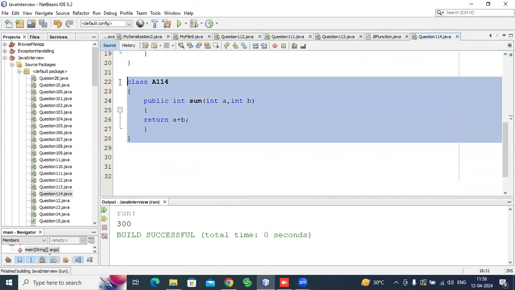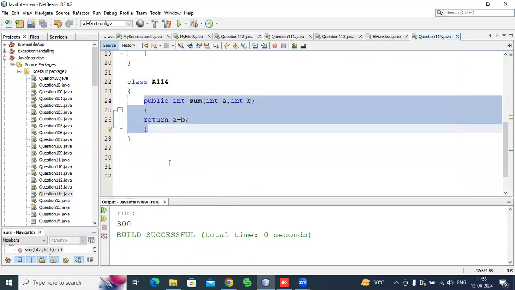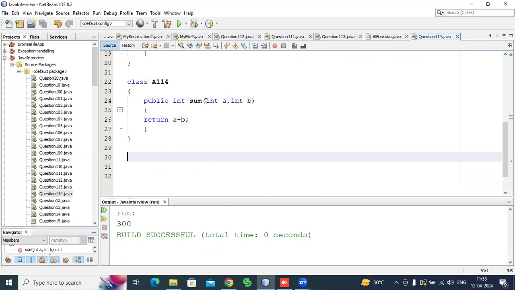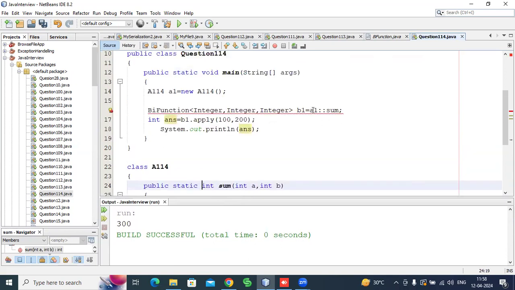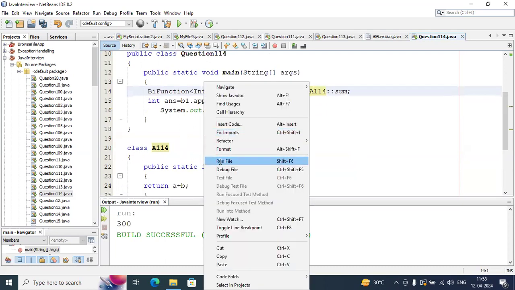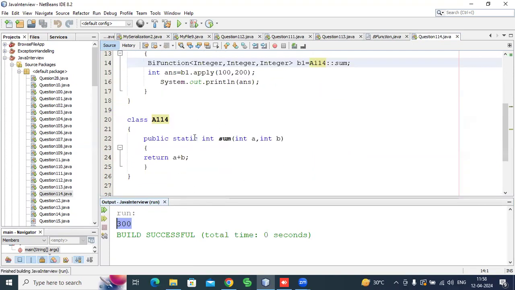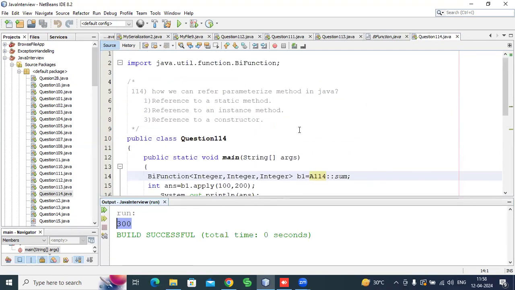In this way we can refer to an instance method which receives parameters. If it is a static method, then we can refer to it by using the class name, A114, followed by the method name, so we no longer need to create an object of this class. Now run the file, and you will see we get the same answer. In this way we can refer to a parameterized method.